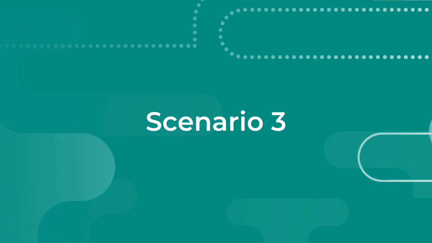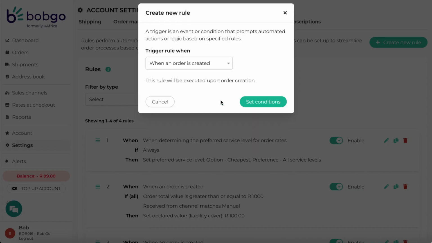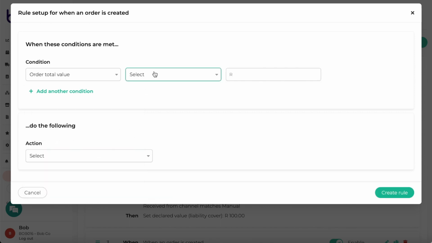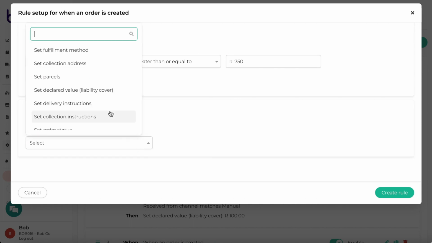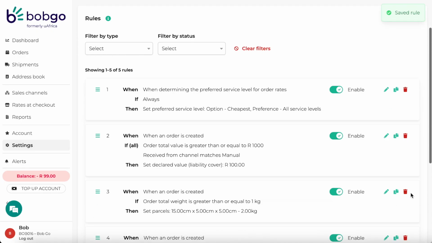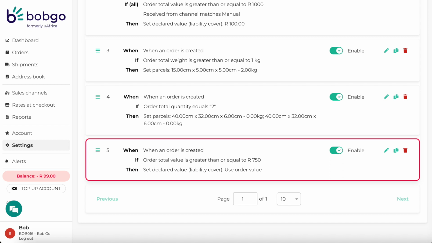In this scenario, I would like to add a declared value, or liability cover, to orders with a total value over a certain amount. I select my rule trigger and set my conditions. If my order value is, for example, greater than or equal to 750 Rand, I would like to set a declared value to these orders to the value of the order. If an order is then created where the value of the order is 750 Rand or more, then a declared value matching the total order value should be added to the order.